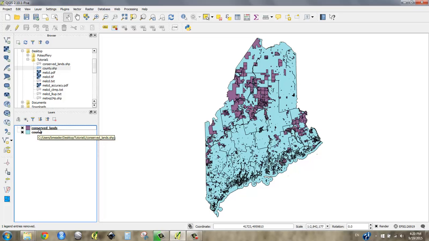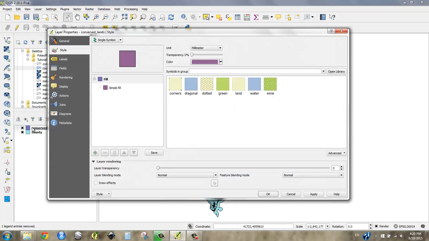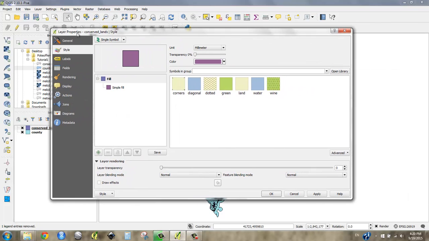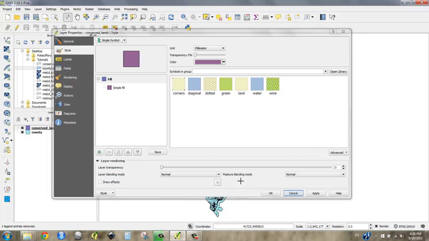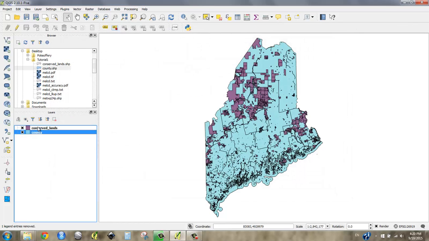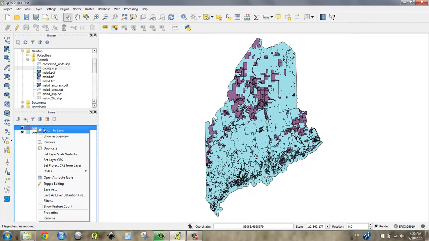Even if you change the name in here, right? You see how it's showing me the pathway right there? C:users/binmeter/desktop, tutorial 1, conserve lands, etc. I can change this name here if I double click. Double-clicking gives me the properties, right? Every layer has properties, and you can either control-click on a Mac or right-click on a PC, and you get a little drop-down menu here. The attribute table and the properties are probably the two most important options. You can also double-click, and it will bring you automatically to the properties.